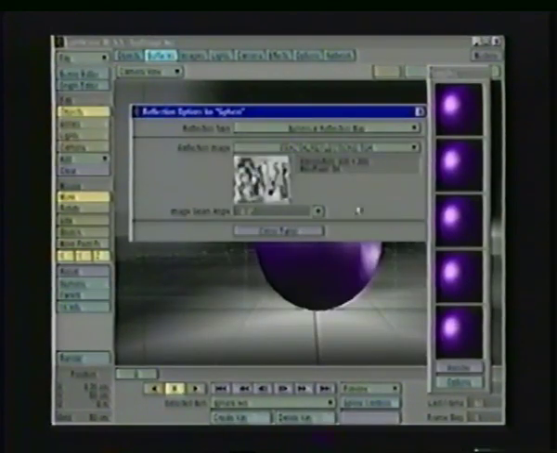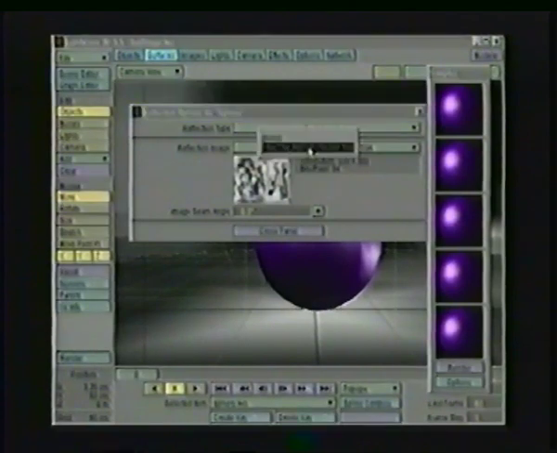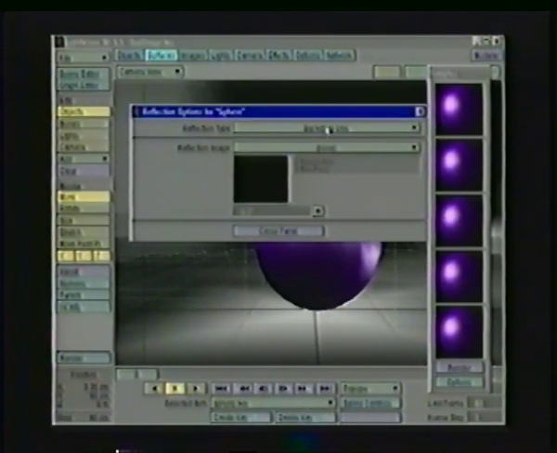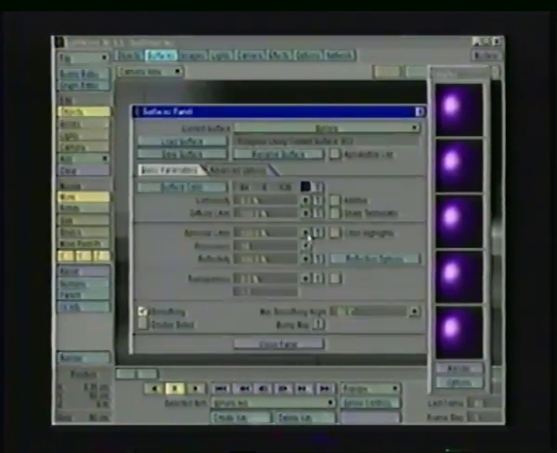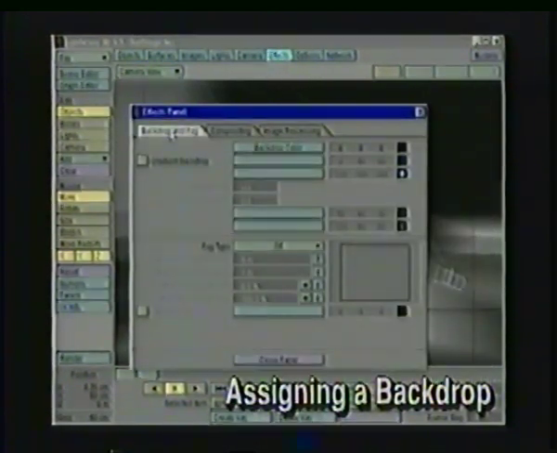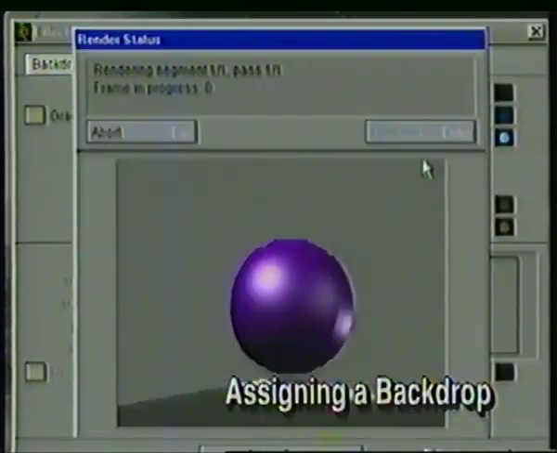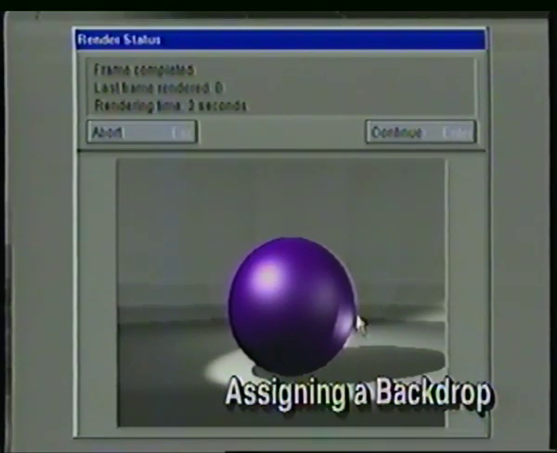And here we'll choose backdrop only. And we can go ahead and deselect our image because it's going to use whatever we have in the backdrop. Now, as we know, our backdrop is set up in Effects, Backdrop tab. Right now, backdrop color is set as just a solid color and it's black.